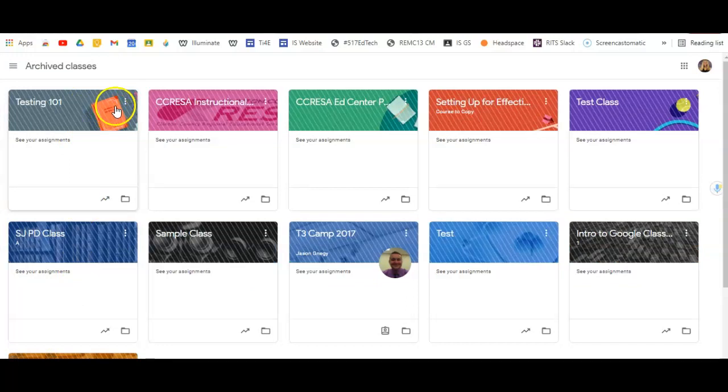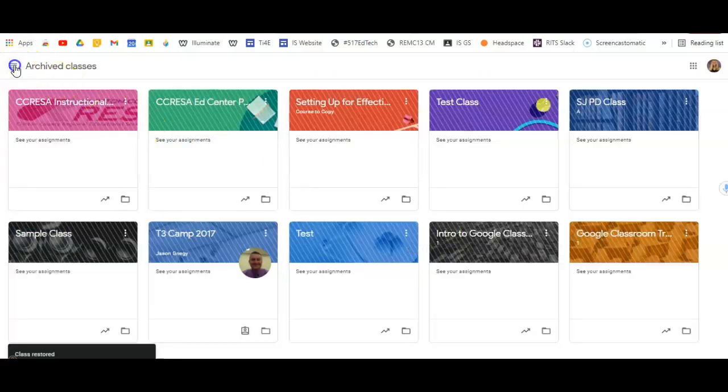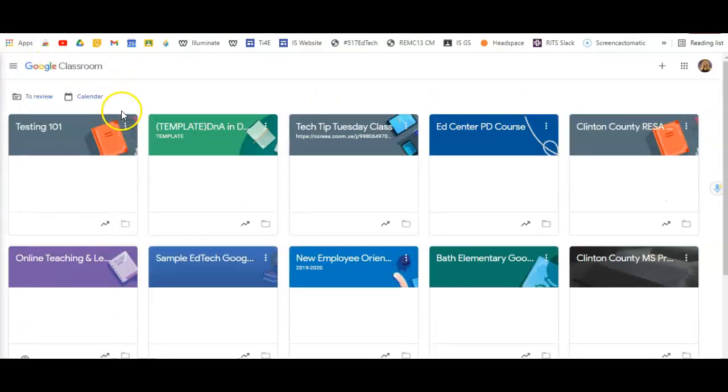If I want to restore that class, again, I click the 3 dots or the snowman, and I can click restore. And then it will tell me that you and your students will be able to interact with the class again, and it'll show in that main menu. And I can click restore, go back to the main menu, and there it is. So you can see how archiving classes might be helpful to clean up the clutter from year to year, especially if you are managing several Google Classrooms at a time.